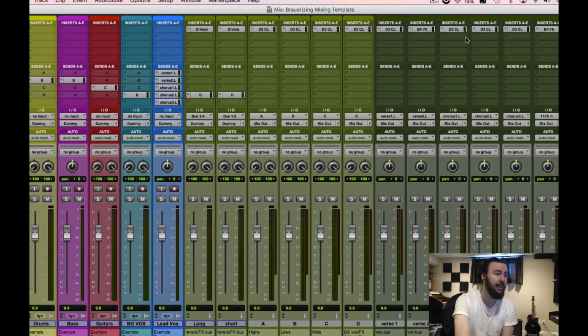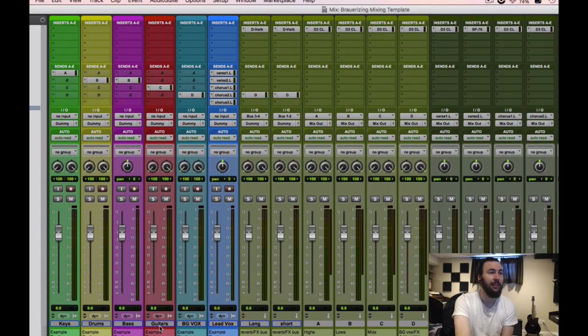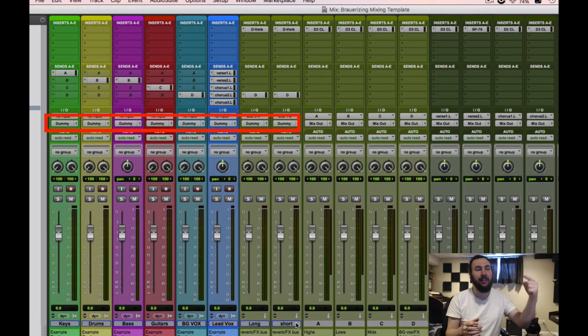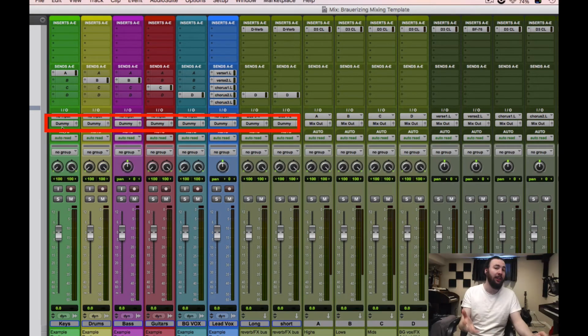Oh, and then just one last thing. All of the instruments and effects are going to a dummy bus. So this is a bus that the output just goes nowhere. We're not gonna hear it. Because Brauerizing is not a parallel process, we still need all of that audio running and we need the ability to send it to more than one place. So that's why we use the busing approach instead of the channel outputs.